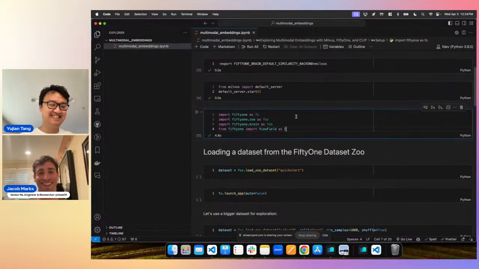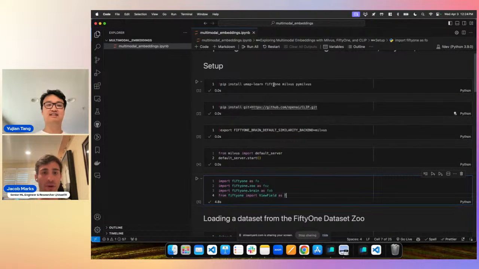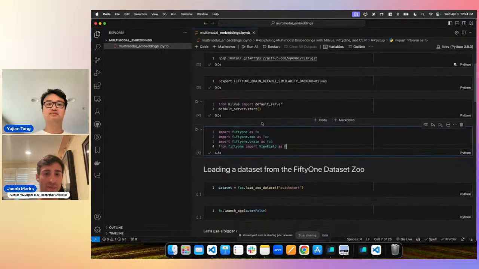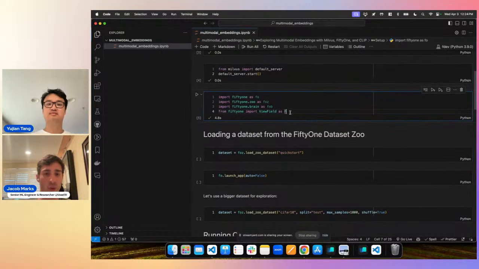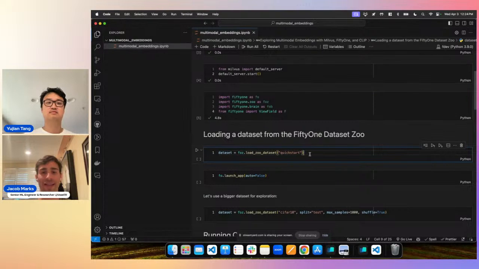So we've done this setup. We've installed the relevant libraries. We've started the Milvus server. We've imported the FiftyOne modules. So now what we're going to do is get some data.